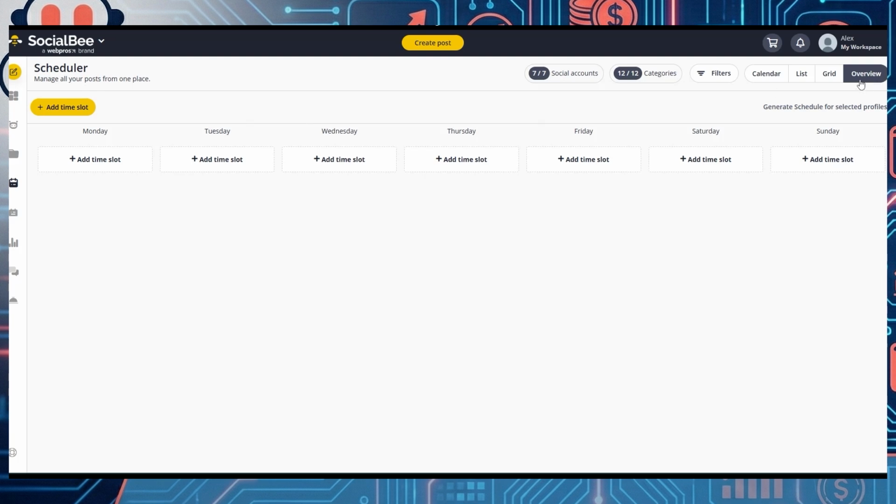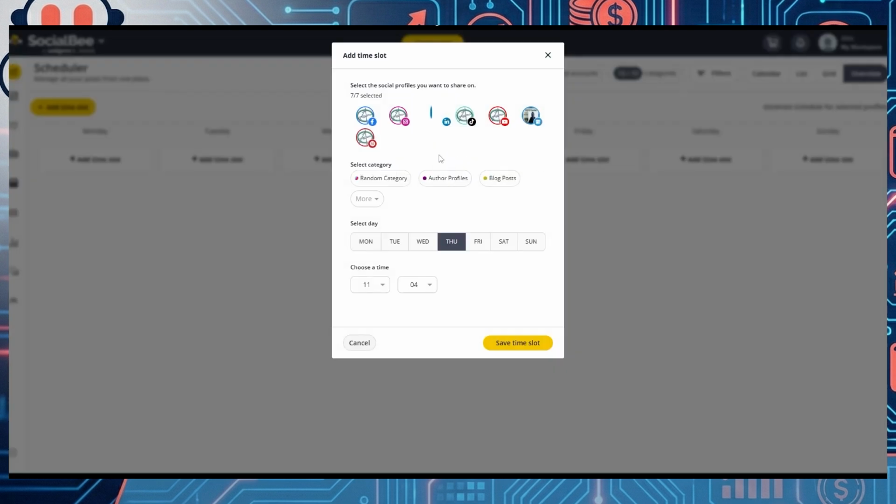Personally, I find the Overview tab the easiest way to add new time slots. Today is Thursday, so let us select Thursday and click Add a time slot. I will deselect the profiles I do not want to post to and keep the correct ones checked. Then I will choose my category. Set the time to 15:00 hours, which is 3 p.m. for those of us who prefer the standard 12-hour clock, and click Save.